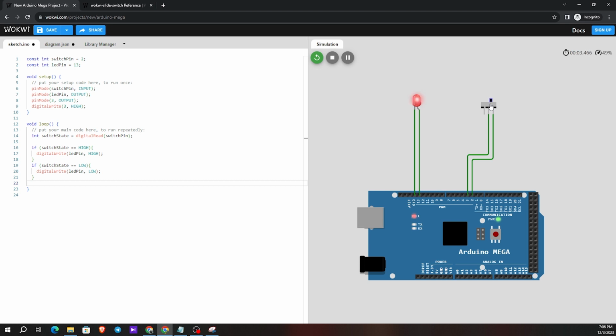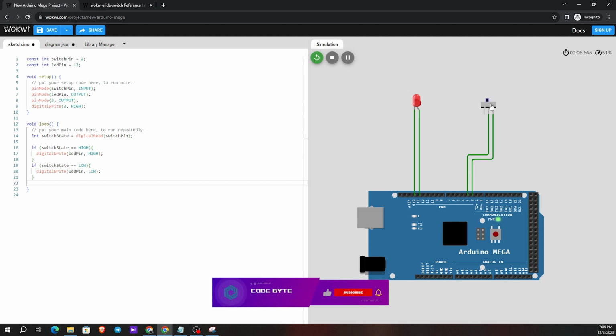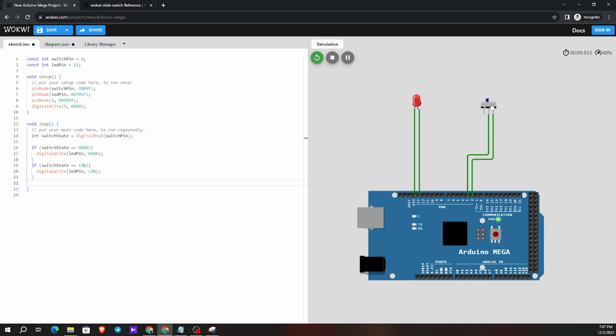As you follow along with this project, you're learning some fundamental concepts of Arduino programming, such as setting pin modes, reading digital input, and controlling digital output. These skills form the building blocks for more complex projects down the road.